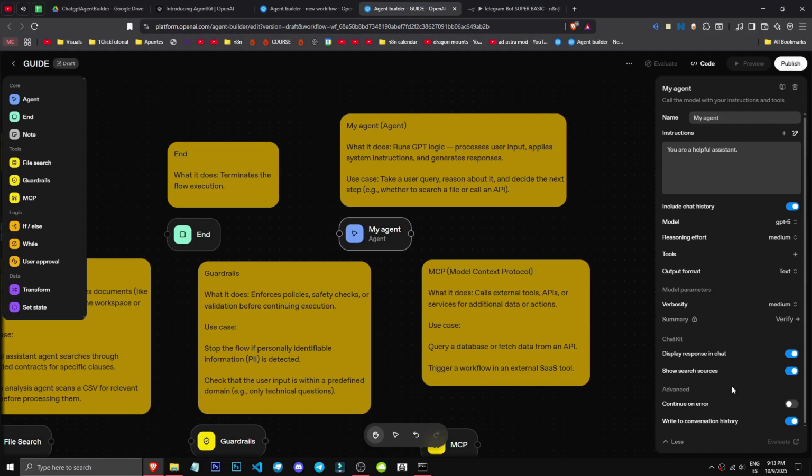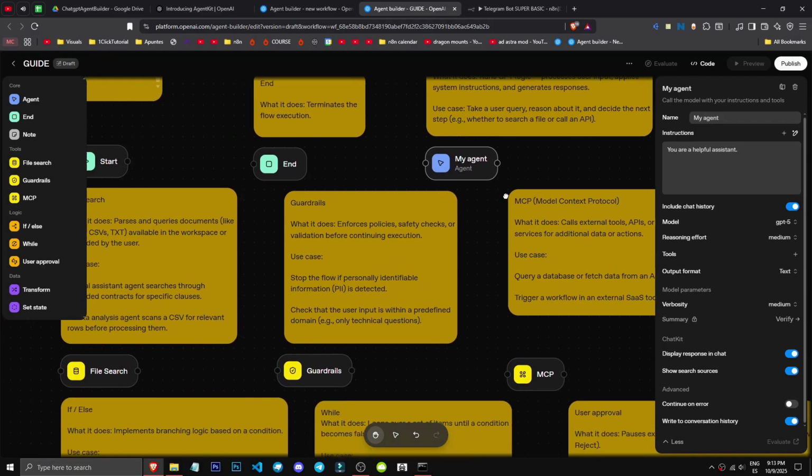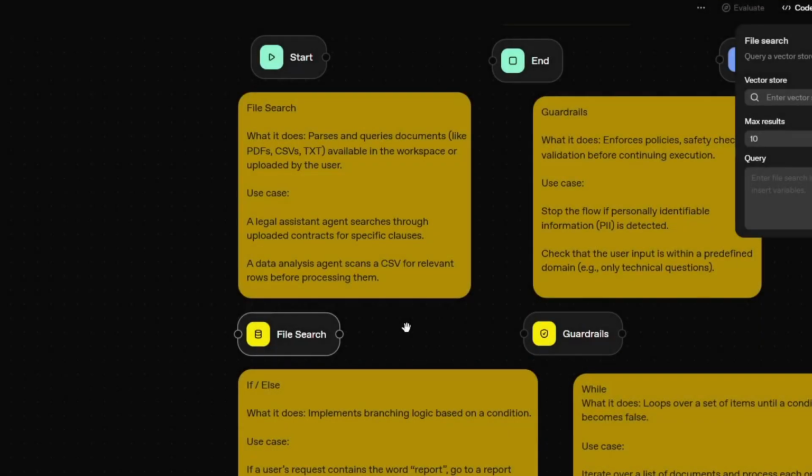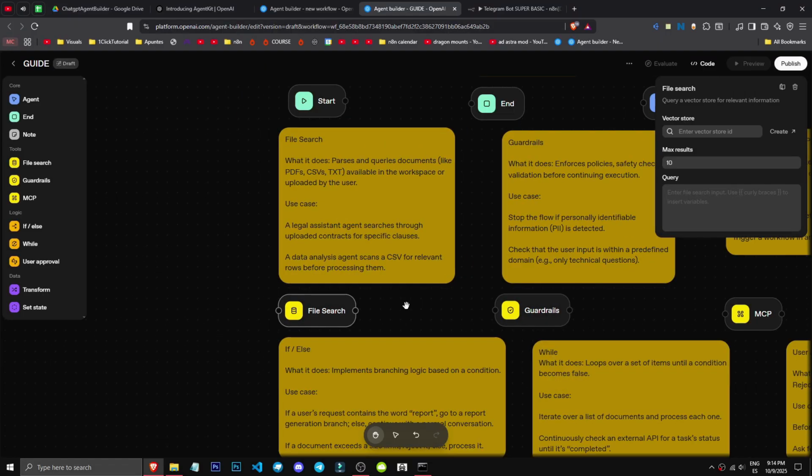And well, show the responses in the chat and stuff, okay? So here we'd have the agent. Obviously, until we see it in a use case, well, we're just kind of imagining it. All right, next we have the node of file search, which basically, if we hover the cursor here, it says a vector store for relevant information, okay? Basically, I've added some notes here explaining that it searches for PDFs, CSVs, or TXT files in the workspace or uploaded by users. And for instance, a legal assistant might use this to search uploaded contracts for specific clauses.